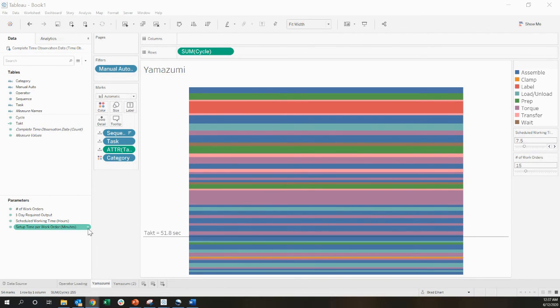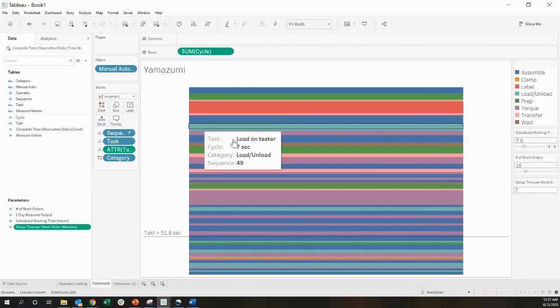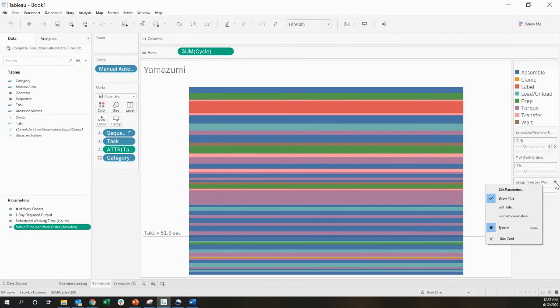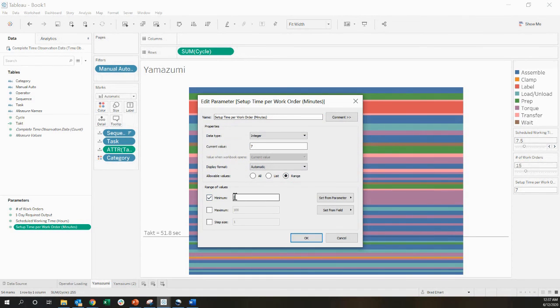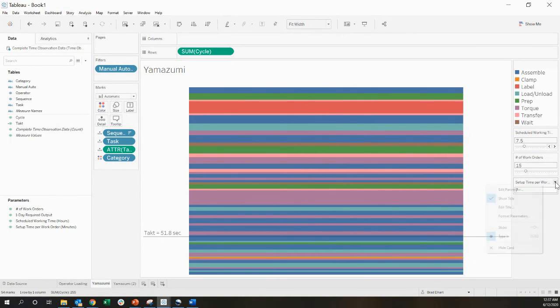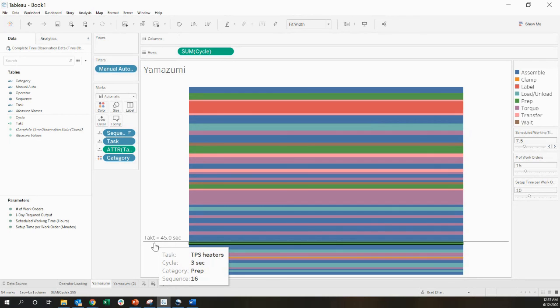Continuing on, let's add our setup time per work order. We'll show the parameter over here. Let's give this a range from 0. We'd love it if our setups, we could keep our line running and set up in cycle, and this could take as long as 30 minutes. Let's change this also to a slider. And once again, see our takt line recalculate.